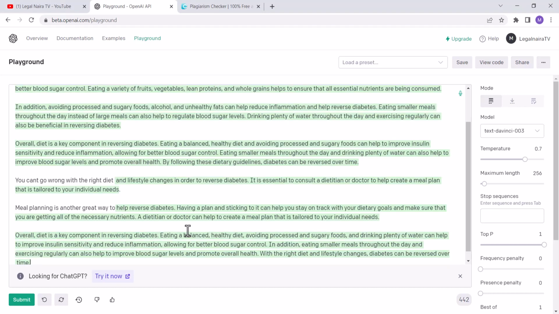Overall, diet is a key component in reversing diabetes. Eating a balanced, healthy diet, avoiding processed and sugary foods, and drinking plenty of water can help you improve insulin sensitivity and reduce inflammation, allowing for better blood sugar control. In addition, eating smaller meals throughout the day and exercising regularly can also help to improve blood sugar level and promote overall health. With the right diet and lifestyle changes, diabetes can be reversed over time. This is okay for me. I don't want more. I hope you understand the small hack.